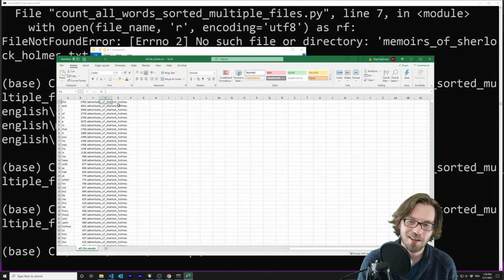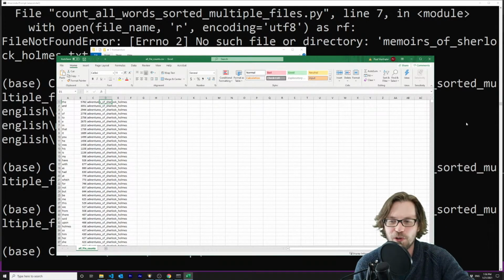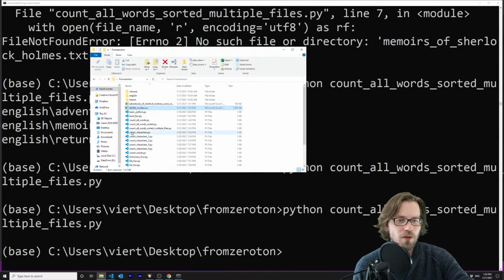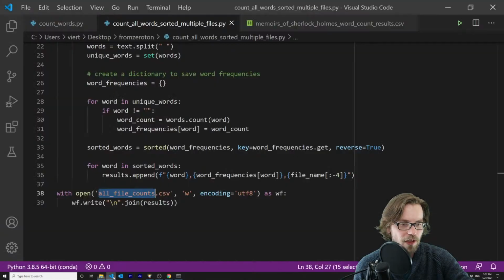So we'll leave that one as an exercise for the viewer to figure out. It is pretty simple. You have all the tools you need to know now, but I'll leave that to you.